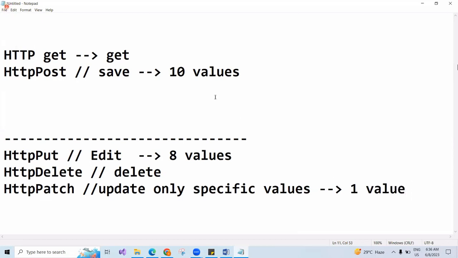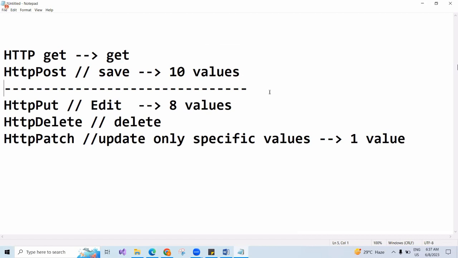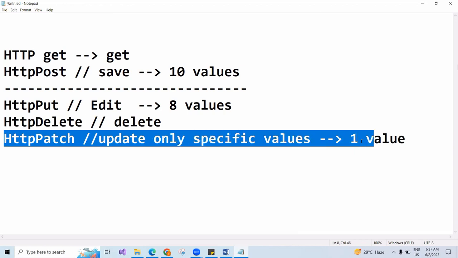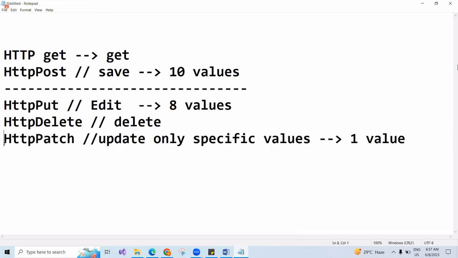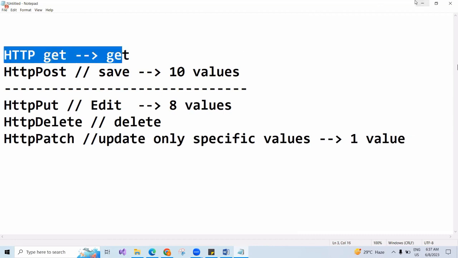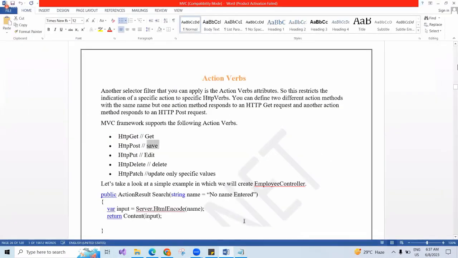People, tell me which is better: 10 values, 8 values, or 1 value. If you are sending 10 values or 8 values, the burden on the server will increase. So due to that, we will go with only the specified value. If you want to go like that, then we'll go for the HTTP patch action. So this is HTTP patch. So now people, tell me. I will ask the questions, answer me in the chat. What is HTTP get responsible for?